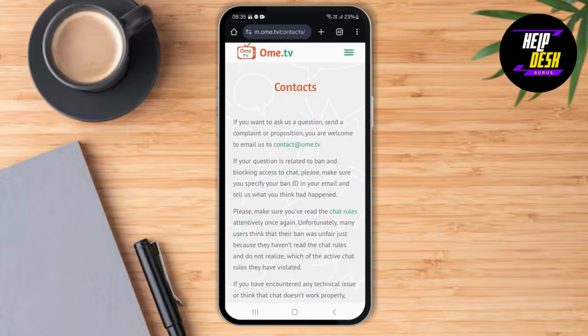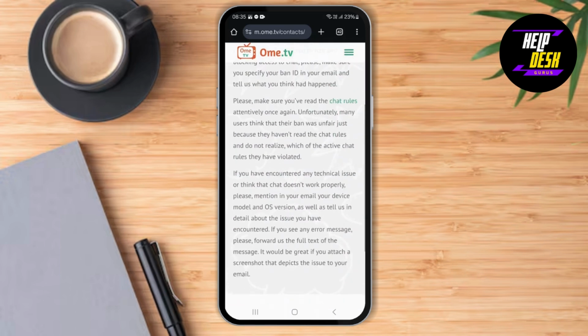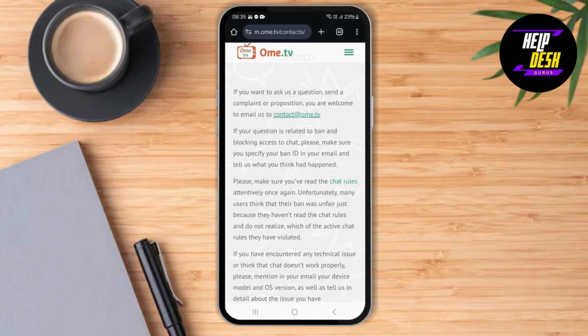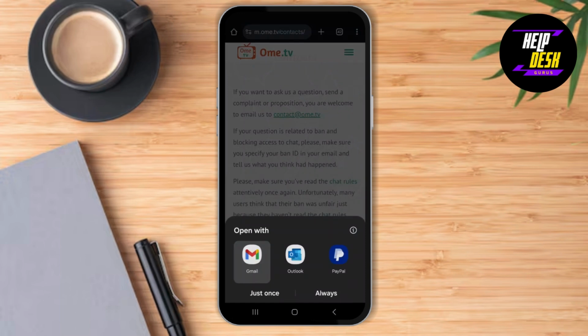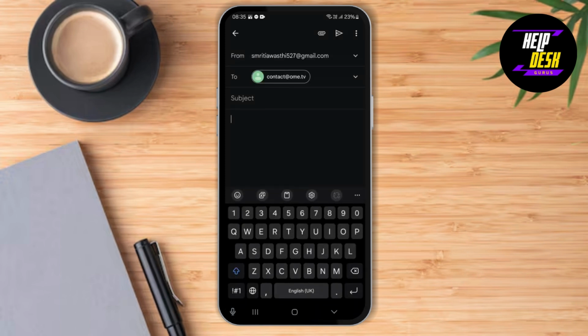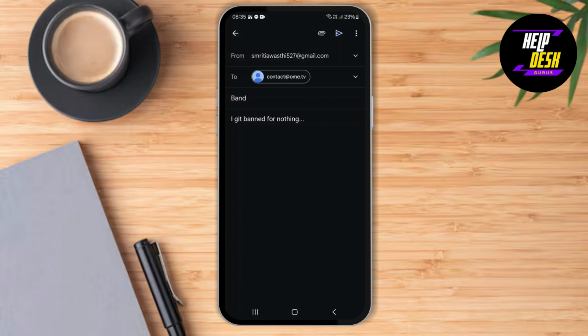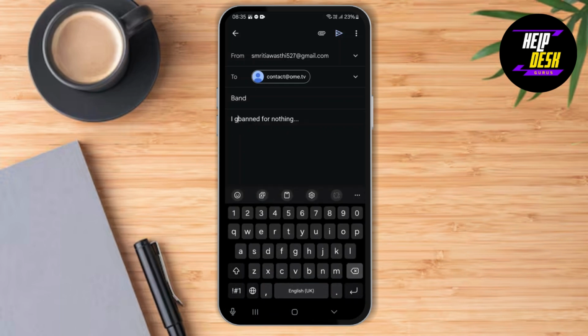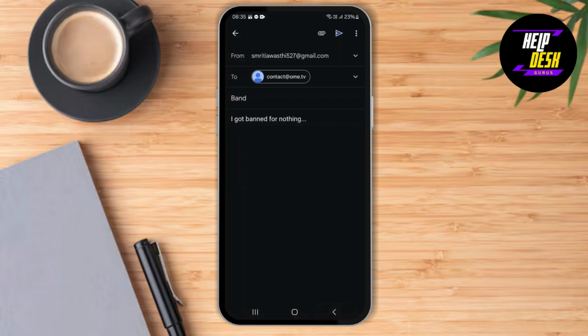Tap on the contact option and then just tap on the very contact@ometv. Now just tap on your mail section, tap on always. Now you need to send the mail to the OmeTV. The subject must be banned and then choose I got banned for nothing, or you can change and write your own subject right here and then just tap on the hit button on the top send side. So this is the send option.